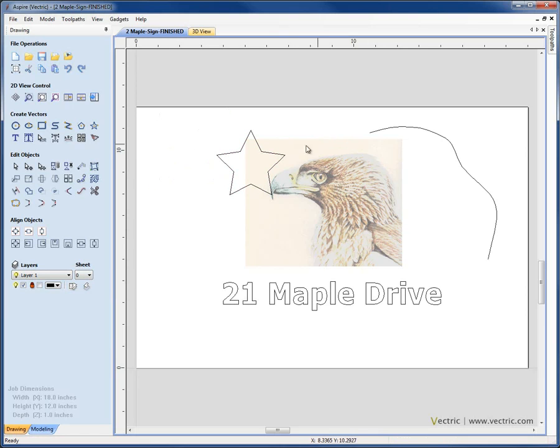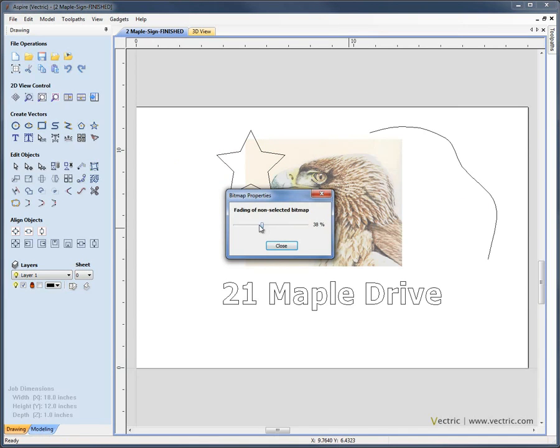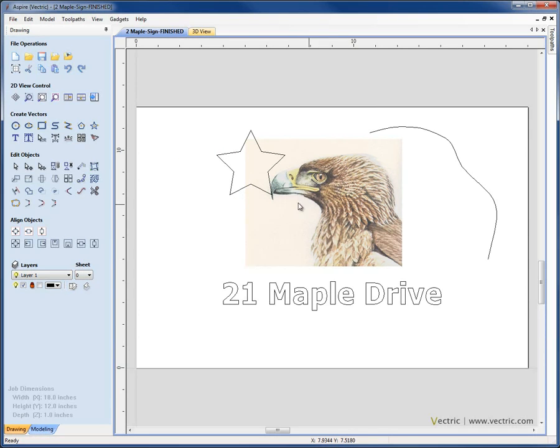If I want, I can change that fading when it's not selected. I just click on it, right mouse click, go to object properties, and we can change how faded that object will be when it's not selected. And that can help me to display the information within it, but still fade it a little bit to allow me perhaps to use this in order to trace vectors over the top of.